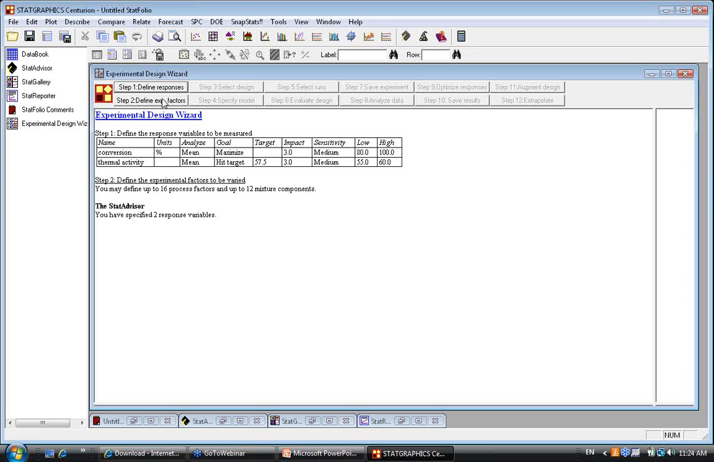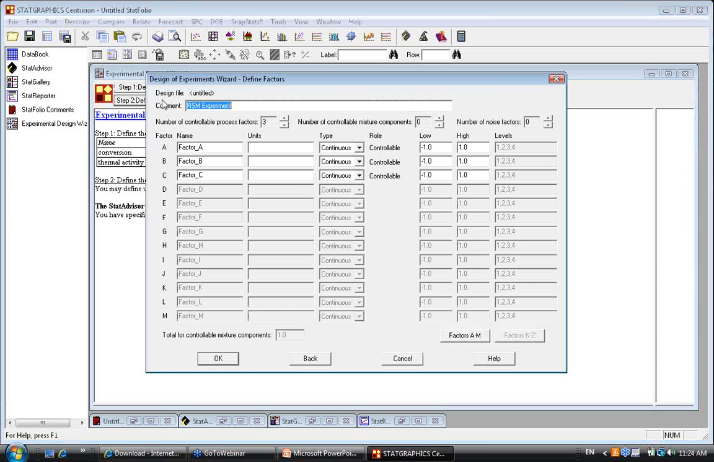Step 2 has to do with defining the experimental factors. Now, in Statgraphics, there are 3 different types of factors that you can change during the course of an experiment. First off, there are controllable process factors. These are the typical types of factors like time and temperature, amount of catalyst, and so forth. Things that you can normally control and that you'll perhaps want to find the optimal level of. And in this case, that's what we're going to have. We're actually going to have 3 controllable process factors.